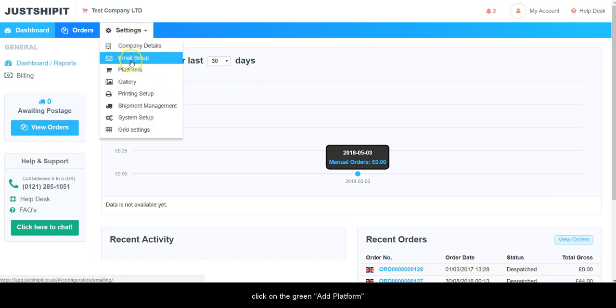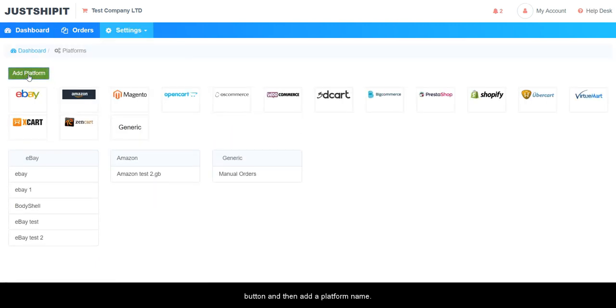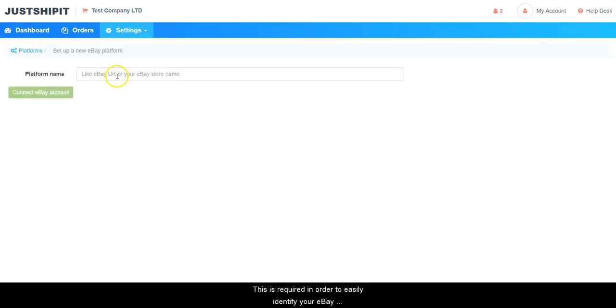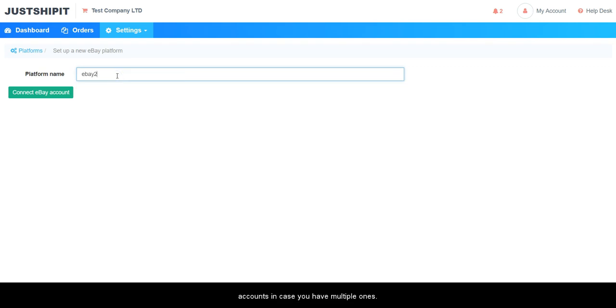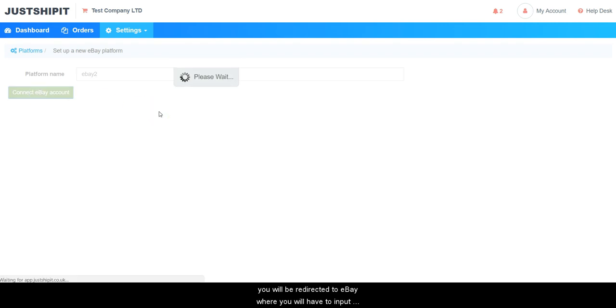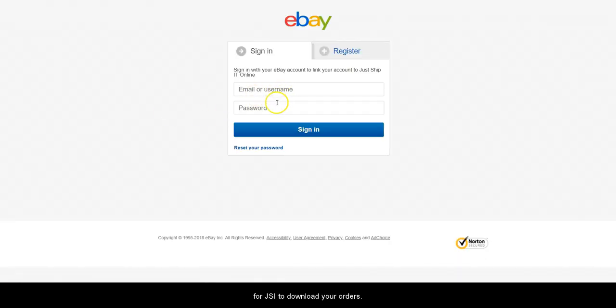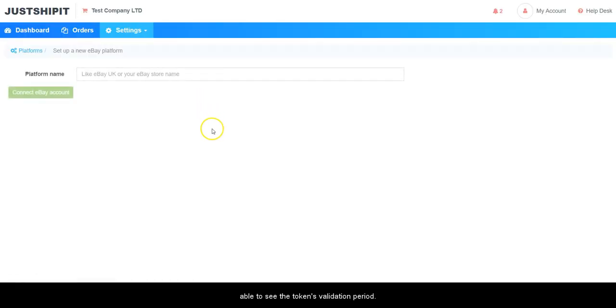First, go to Settings, Platforms, click on the green Add Platform button, and then add a platform name. This is required in order to easily identify your eBay accounts in case you have multiple ones. After you click on Connect eBay Account, you will be redirected to eBay, where you will have to input the correct credentials for the platform you wish to link. After logging in, you will be asked if you agree for JSI to download your orders. You will then be redirected back to JSI, where you will be able to see the token's validation period. Also, your orders should be coming in the next 15 to 25 minutes.